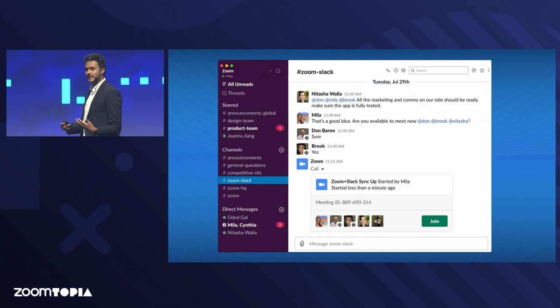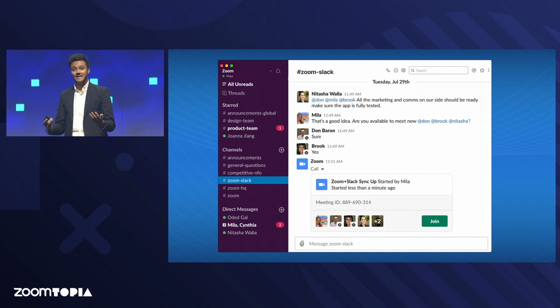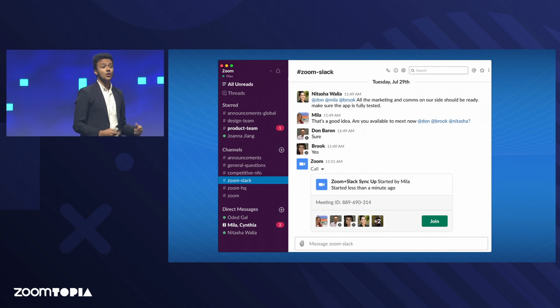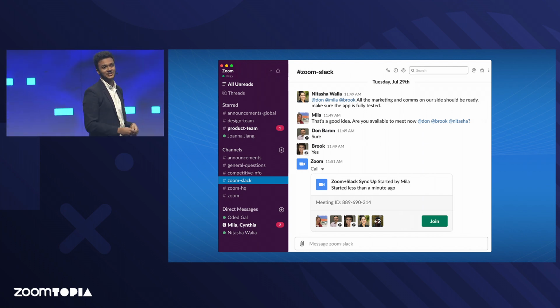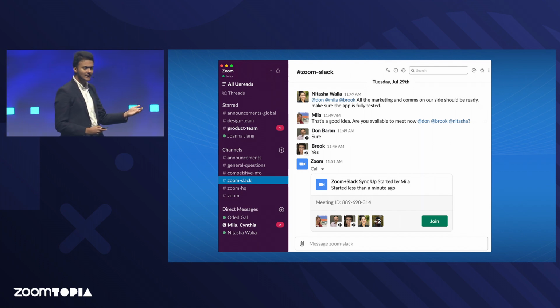We're also building partnerships with people like Slack. And in these integrations, we're making it easier for you to join a Zoom meeting from a Slack channel. You can now find out who was in a Zoom meeting before you actually join that meeting right from your Slack channel. We're also building various enhancements to this integration, such as being able to place a Zoom call to a phone number right from a Slack channel.